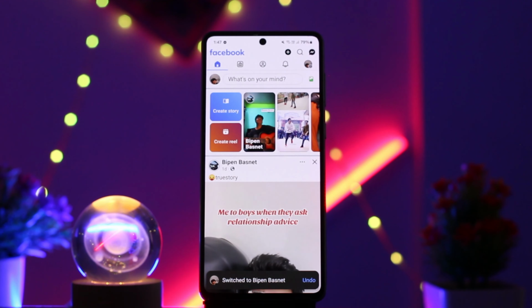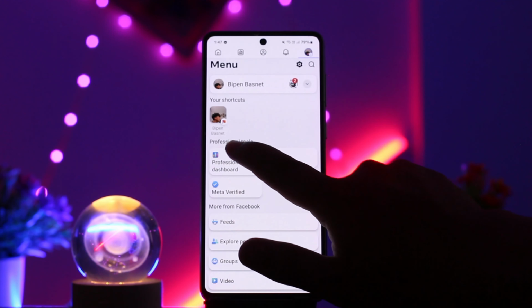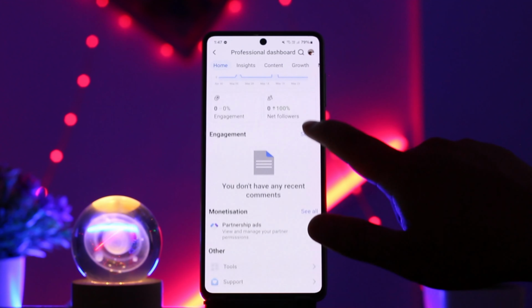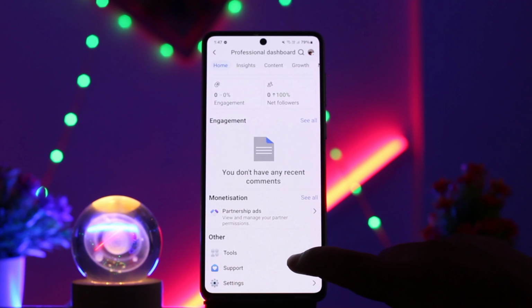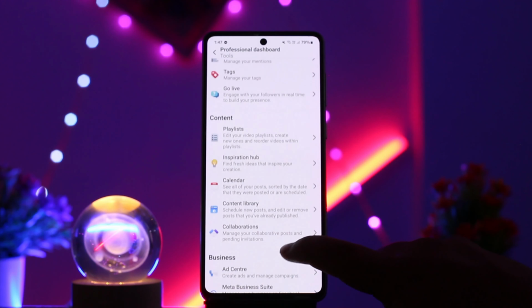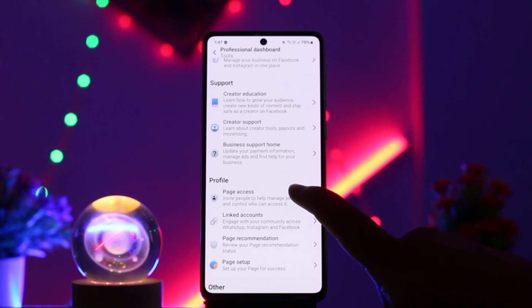admin of. Then once you are on the page, head over to the hamburger icon and now head into professional dashboard. Once you're on professional dashboard, you can scroll down further below and you can see the tools, support, and you can see settings. You can simply tap on tools here, and once you tap on tools, scroll down again and you can see here the option that says page access.